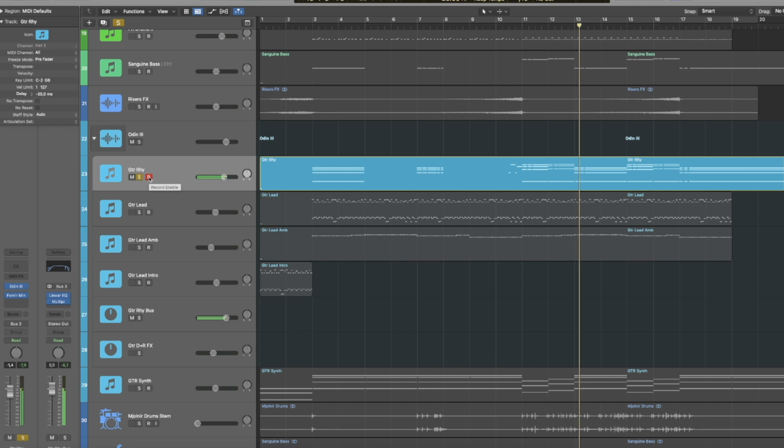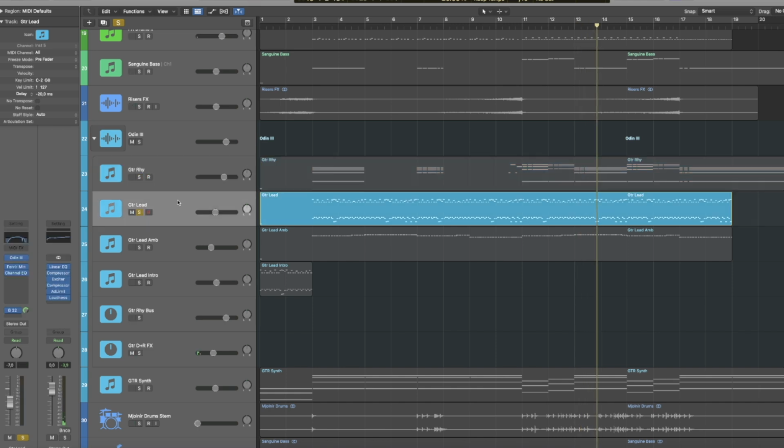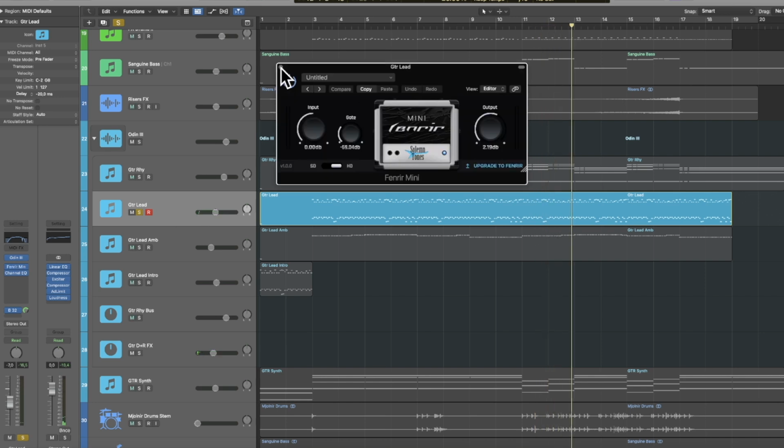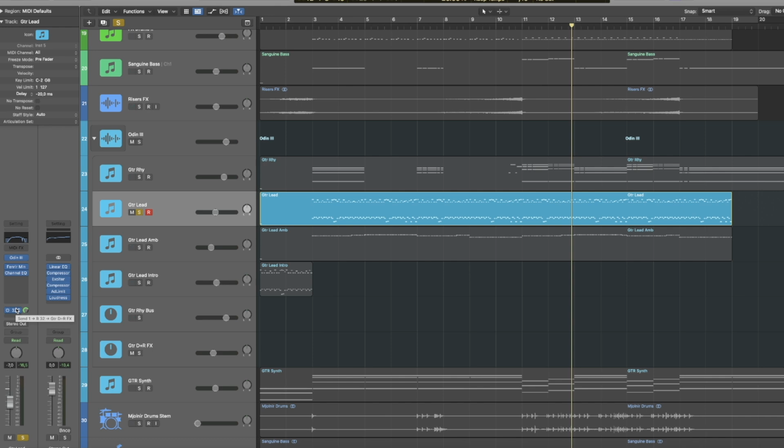Afterwards, we have the leads right here. Once again, just Fenrir Mini. We try to keep this template as free plugin friendly as possible, except for the virtual instruments, of course. And that then goes into a bus with some delay and some reverb to make it all lead-ish.